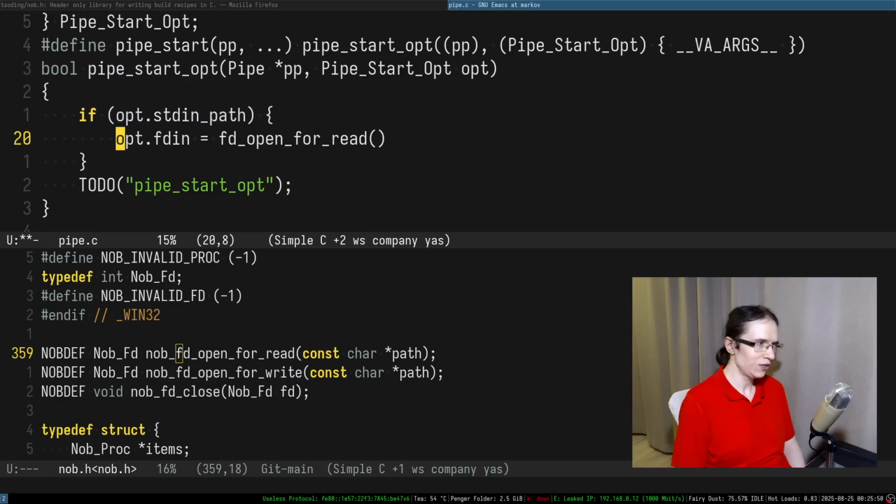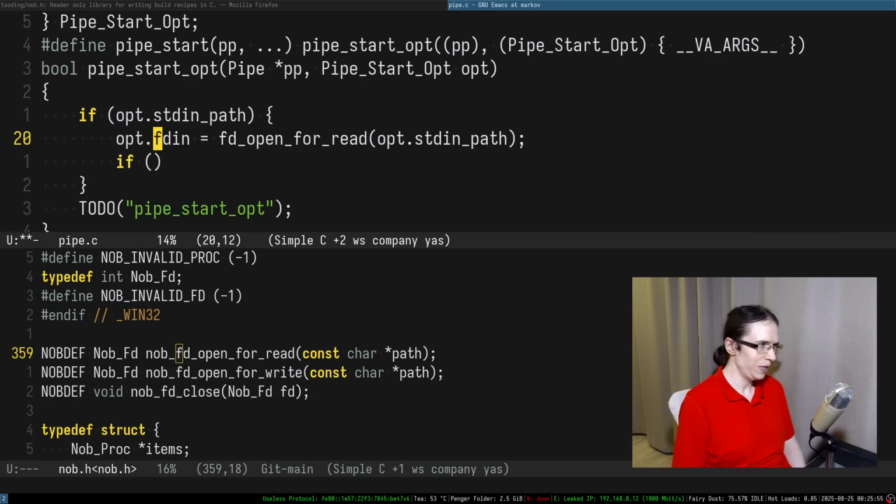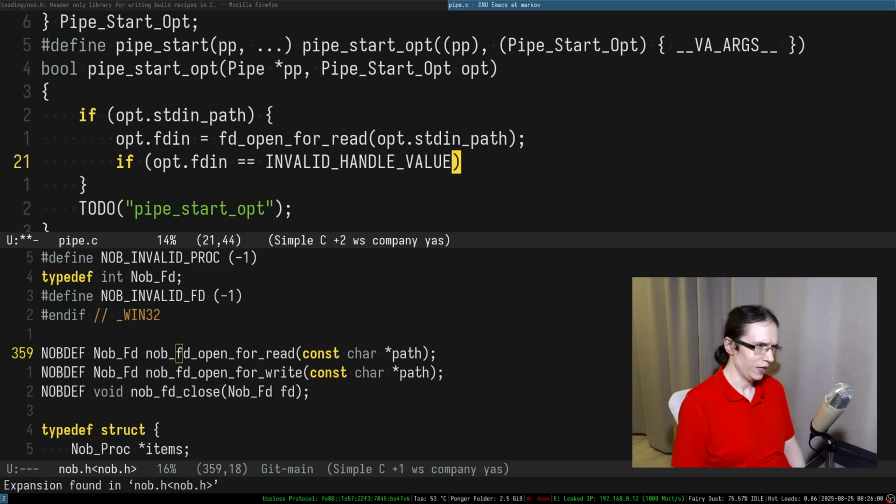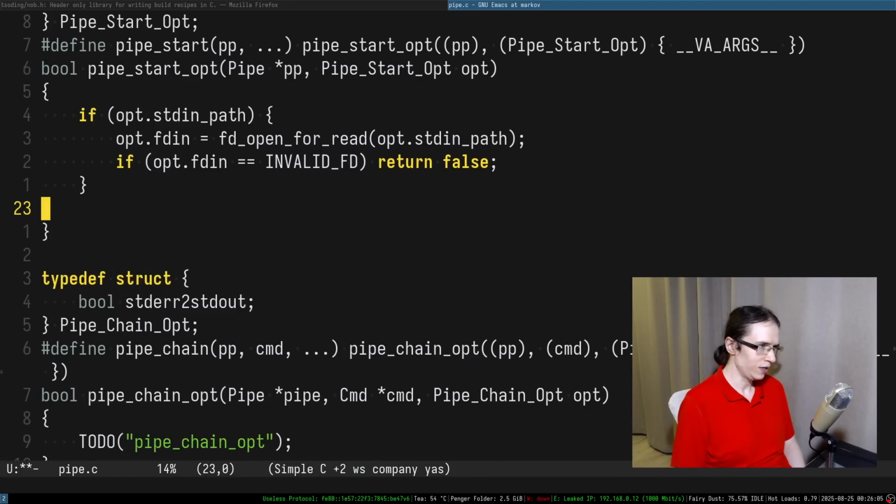So we provide this specific path, but we have to be a little bit careful, right? Because it may return an invalid handler, so it can be an invalid fd, and in that case, an error has occurred, and we have to return false. So if everything's fine, we're just returning true.